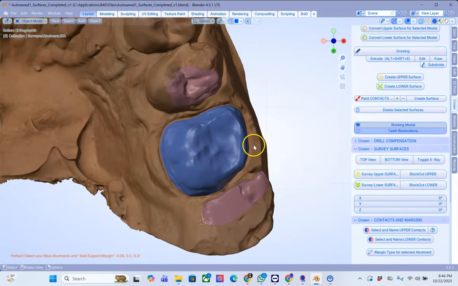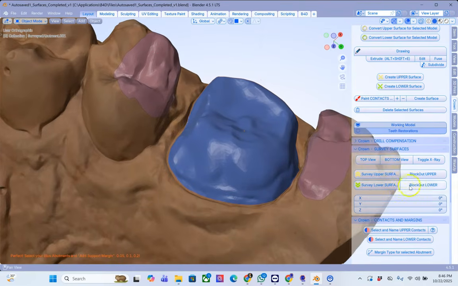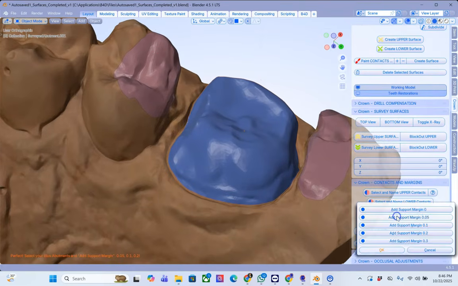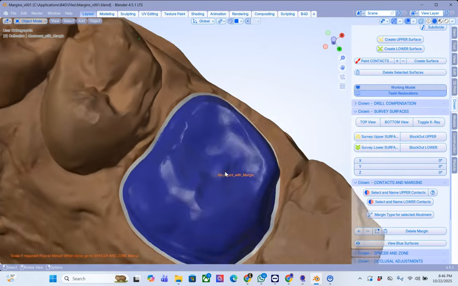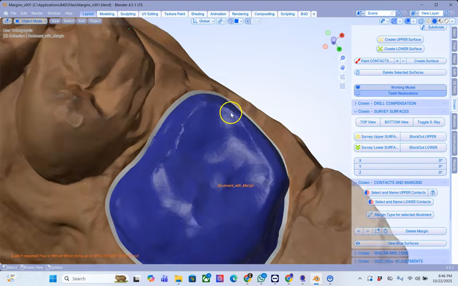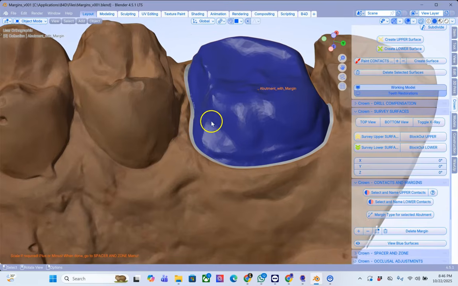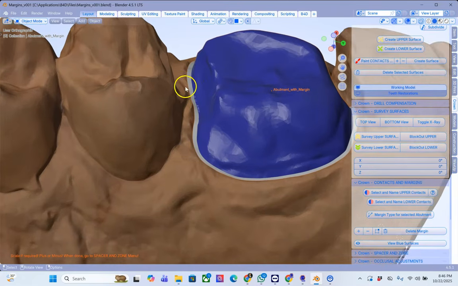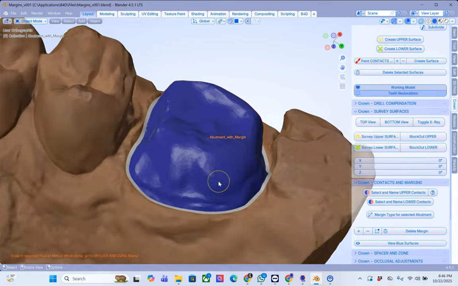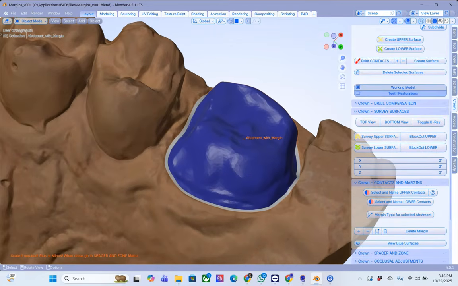And then we're going to select our surface, our blue surface, and you're going to put a margin on here. So I'm going to put a 0.2 millimeter margin. Everything is color coded, so you know exactly where you are in the procedure. This is now dark blue, and you'll see the supportive edge going around it. It's almost parallel, not always. That depends also on your block out object.